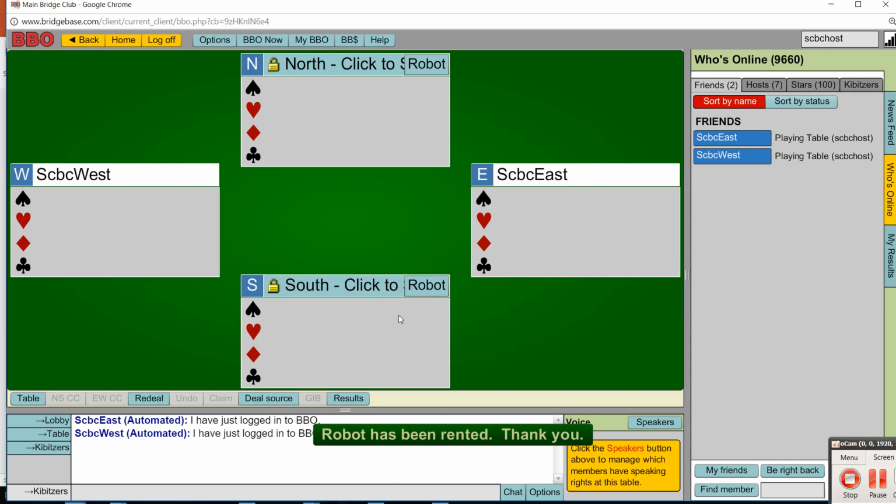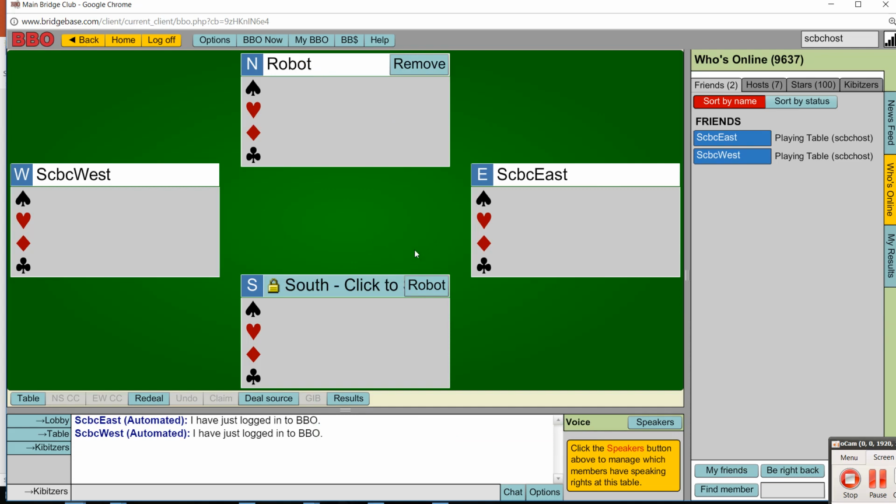So it has been rented. So we'll now hit robot. He's now sitting at the table. Now we'll do it for the south. Once we get the robots, BBO thinks we're ready to play the game, and it will deliver a random hand to the table.